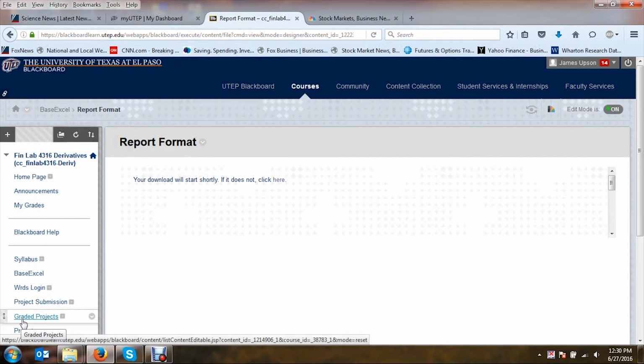So everybody will be given a password. The graded projects are password protected. You'll have a unique password. You can download the project, and then you and only you can open that particular file.